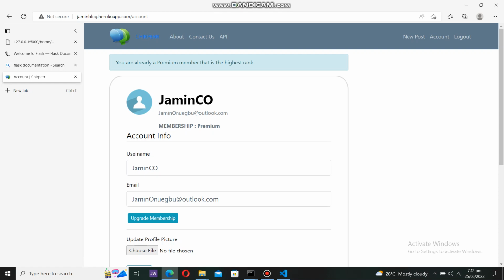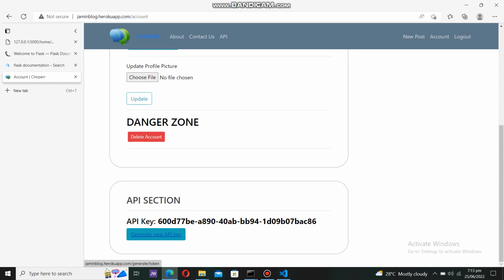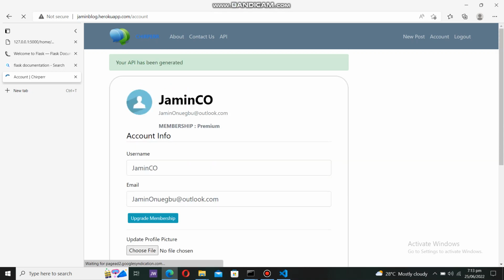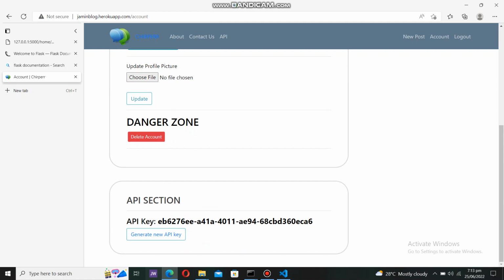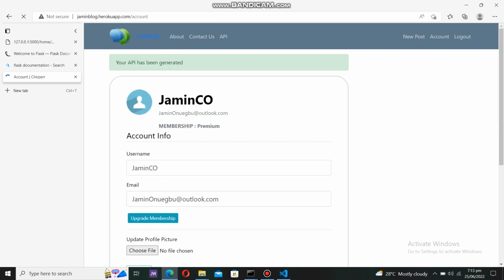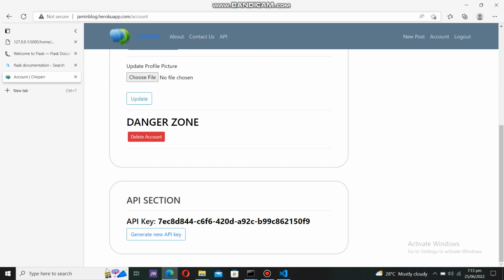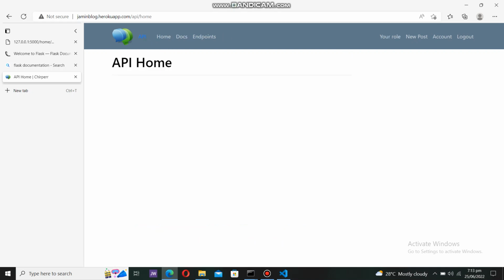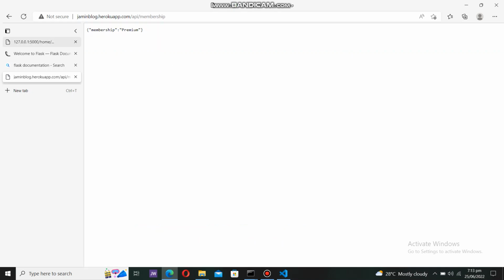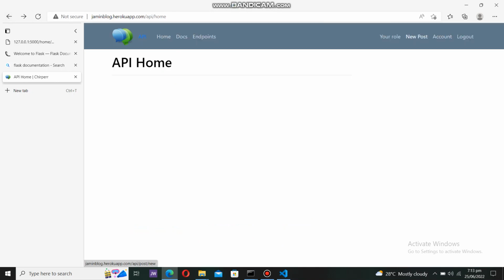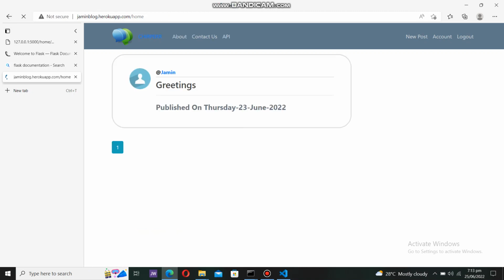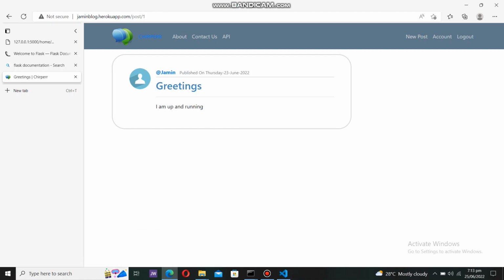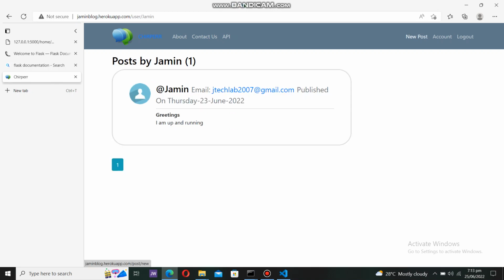And then APIs. Because this works with APIs, I can keep on generating new API keys, and I can also delete the account. This is the API section, where you can get your role, create a new post with APIs, check out your account, log out, and so much more. This post was created by me in another account, so you can go out and check out the website.